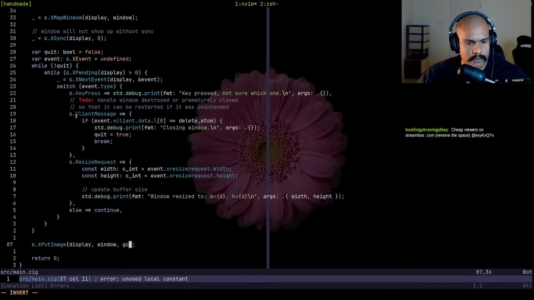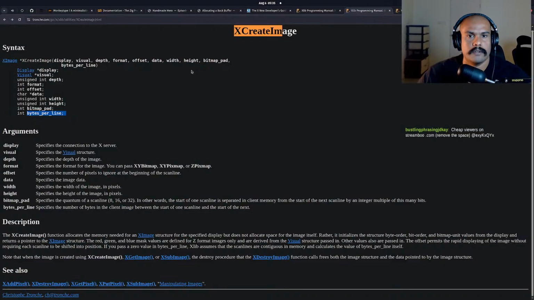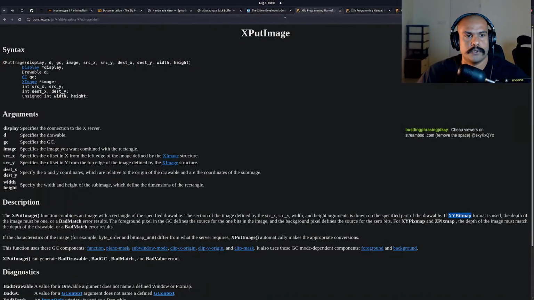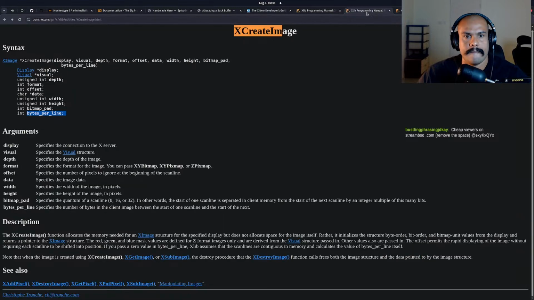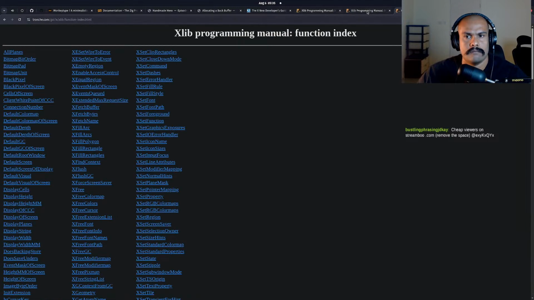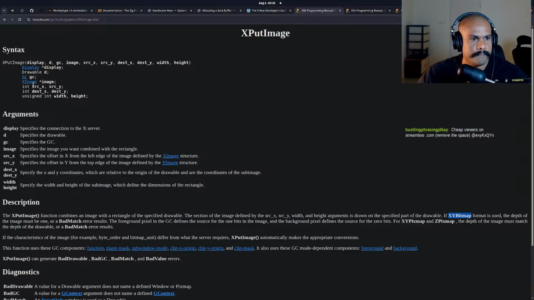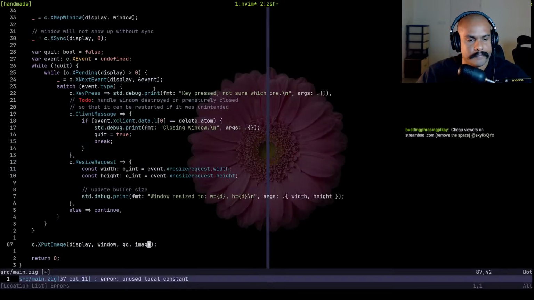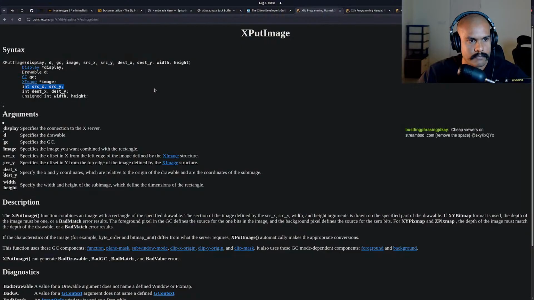And this will go here. What else does put image need? Source x comma y, destination x comma y. I think source is the data x comma y. I mean, they're both gonna be 0, I guess. You start from the top.